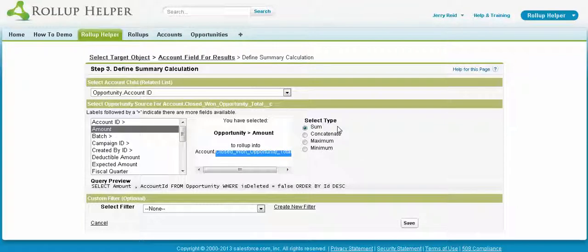It's also very important to note that you may not see count or average here as an option. That does not mean it's not possible with Rollup Helper. It just means that there's a little bit more work that you have to do that will be covered in other videos as to how to go about creating a count or an average. So stay tuned for those videos, but this should get you there in terms of learning how to pick a source field on a source object based on the relationship that you selected in step 3.